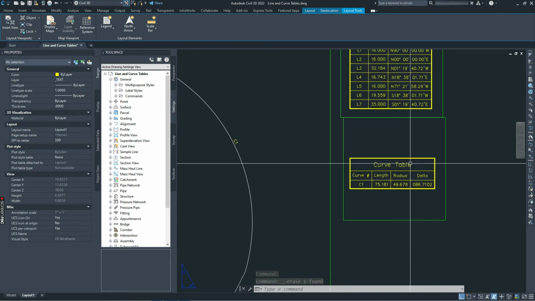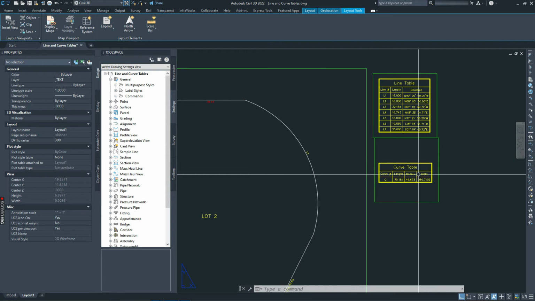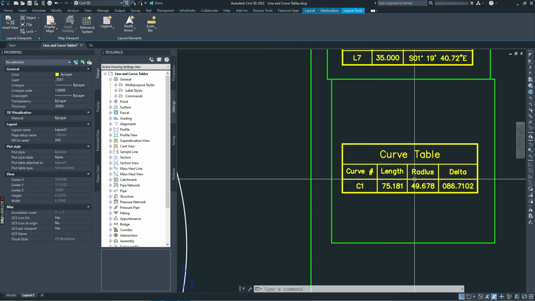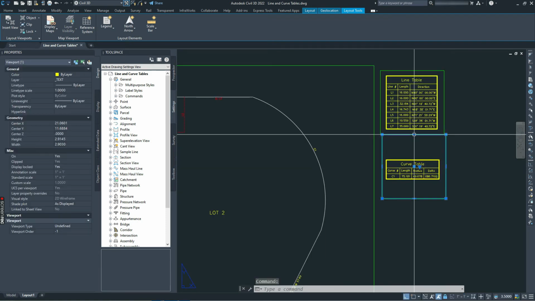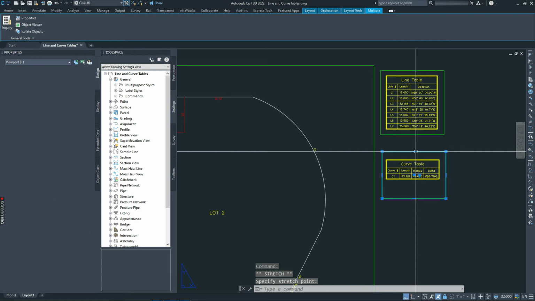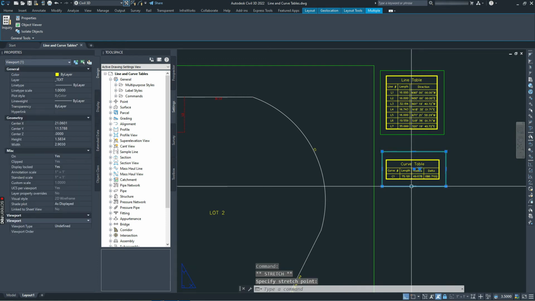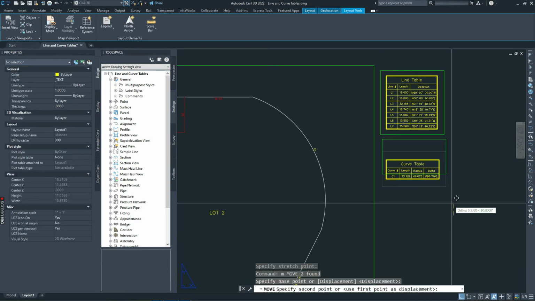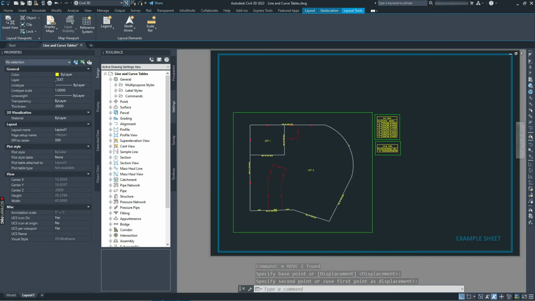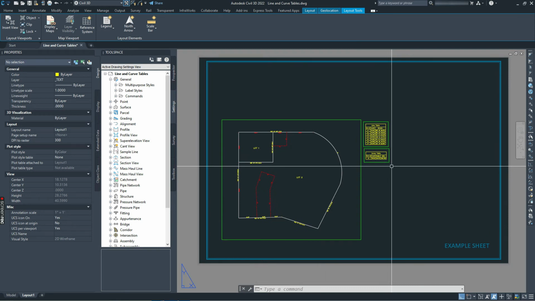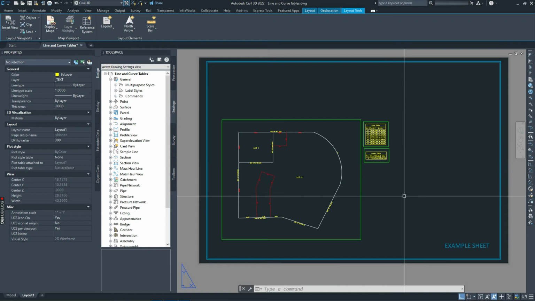This table is going to be a little bit wider because it has 4 columns. We need more pieces of data for a curve, the length, the radius, delta, and I can shrink this viewport down a little bit so that it fits my table. Bump this up. Alright, that's how you get a line and a curve table into paper space for your line and curve table tag labels.